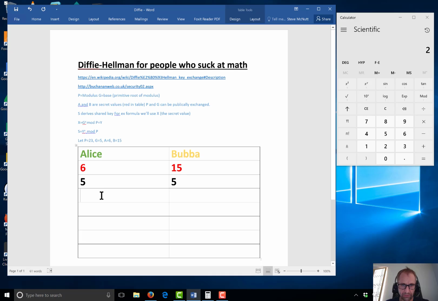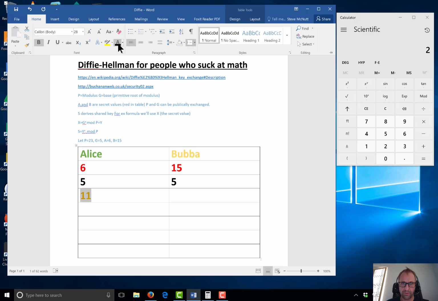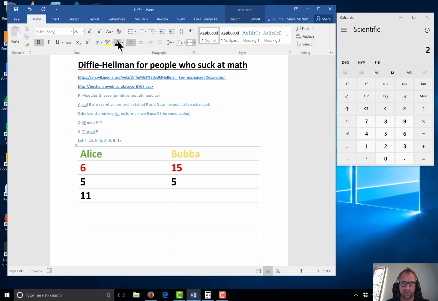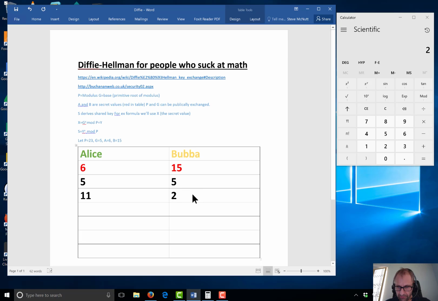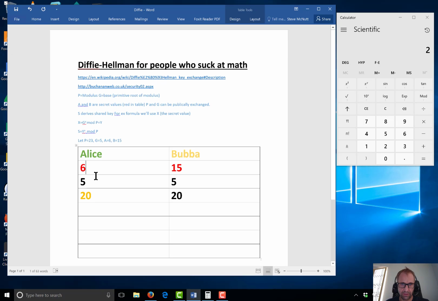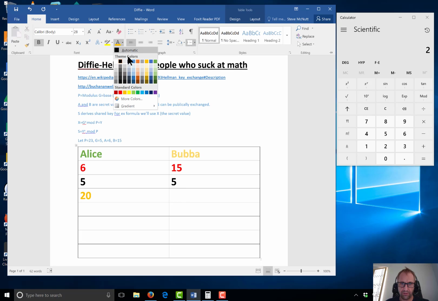So let's just sum up real fast. 6 and 5 is 11. And 5 and 15 is 20. So pop those in real fast. Okay, so these are the calculated values, and let's do it the other way around. So we're going to say that Bubba calculated a value of 20, which he then transmitted to Alice, right? Alice calculated a value of 11, which she transmitted to Bubba.